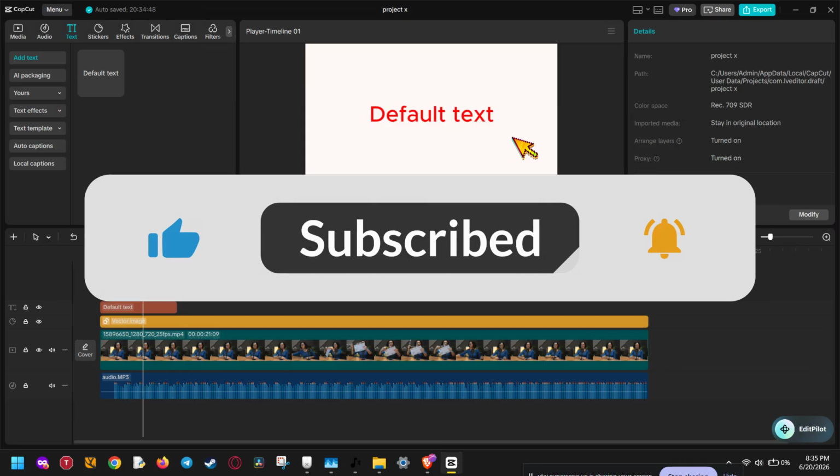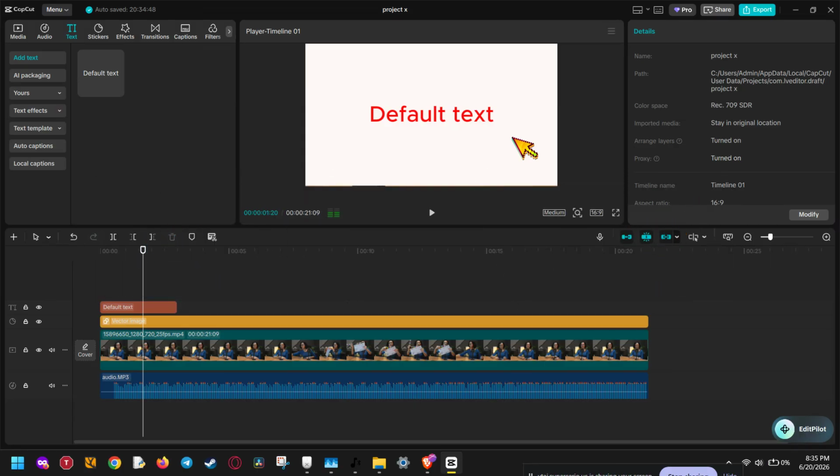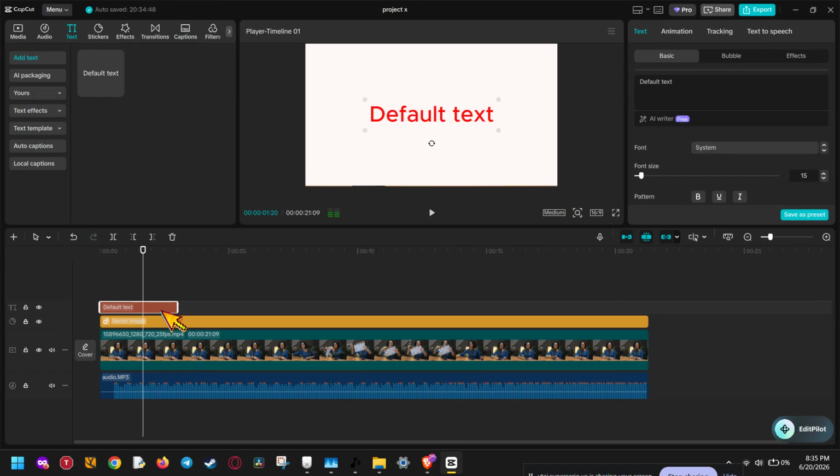Alright, let's jump straight into it. First, open your project in CapCut PC and go to the timeline where your text is located. Click on the text layer so it becomes selected. This is important because the shadow settings will only appear for the specific text clip you have highlighted. If you have multiple text elements on the screen, make sure you choose the one you want to edit.